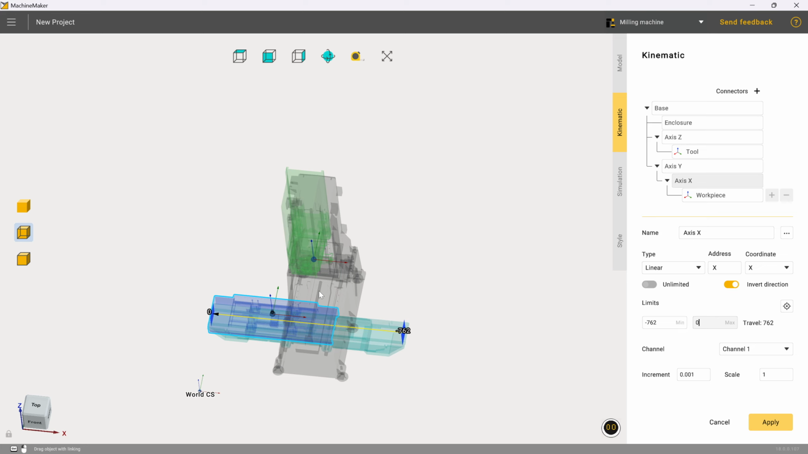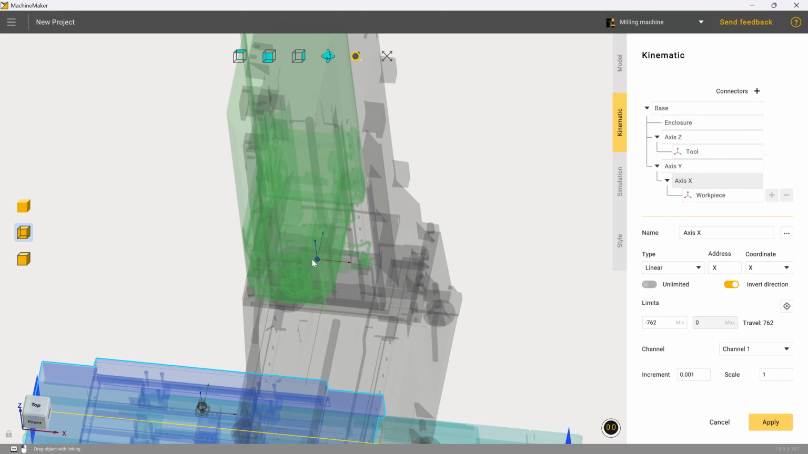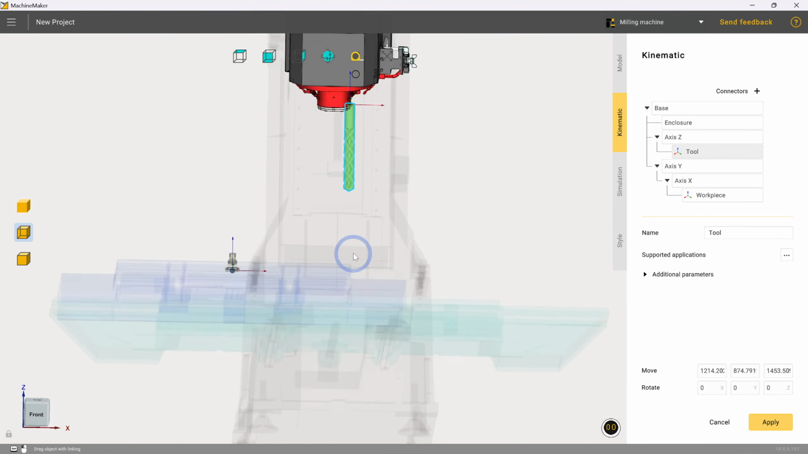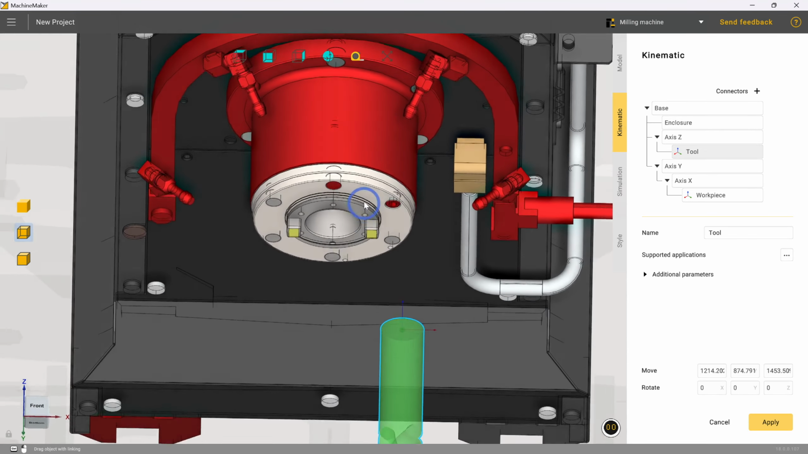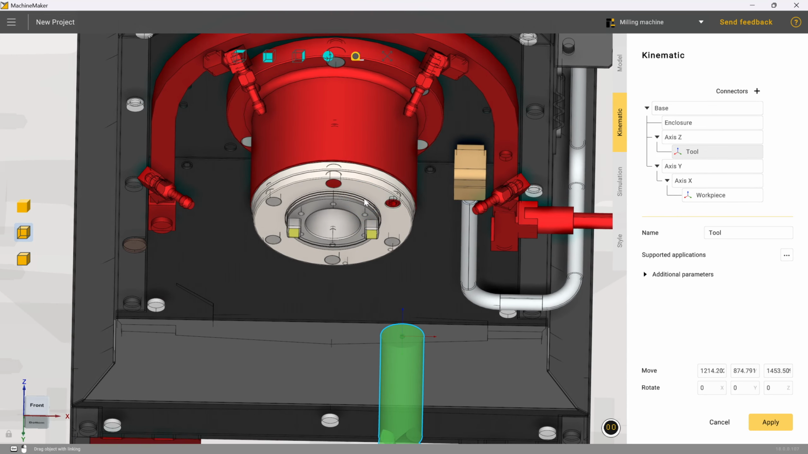I just want to check where the tool center point is defined as well, because it's always good to check that, and it looks a little bit off based on this. So let's click on that. And as we can see, it doesn't really bear a lot of relation to the center point of the spindle here. So we need to quickly change that.